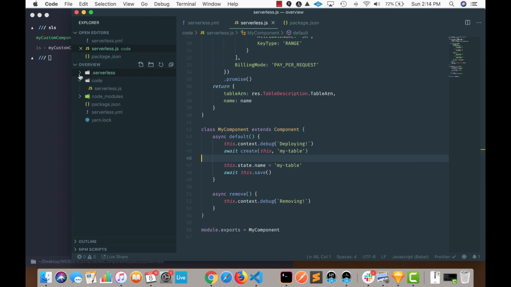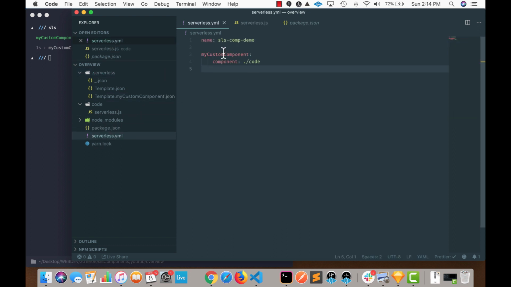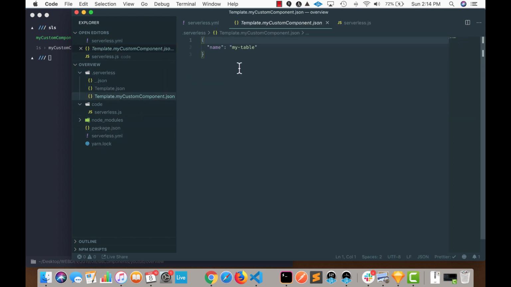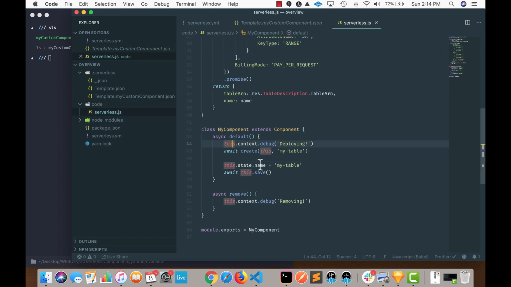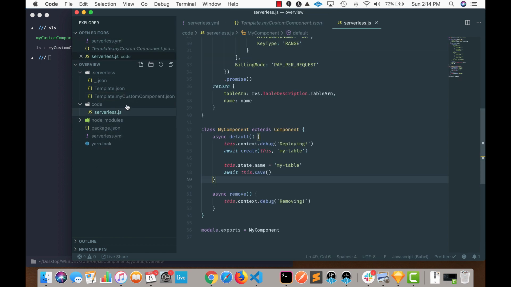If you go in the .serverless folder here and you look at template my custom component, this is referencing this thing. And if we look at that, name equals my table. So basically, when I set something on the state of this component and I save it, it's creating this file here. So the reason why that's helpful is because when we want to remove this thing, we want to remember what that name is.